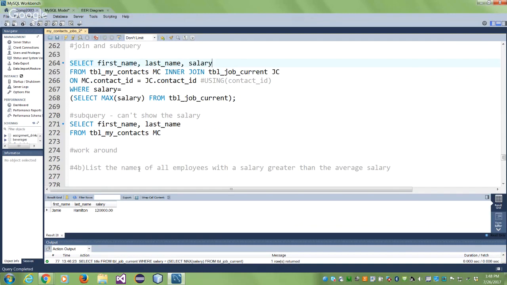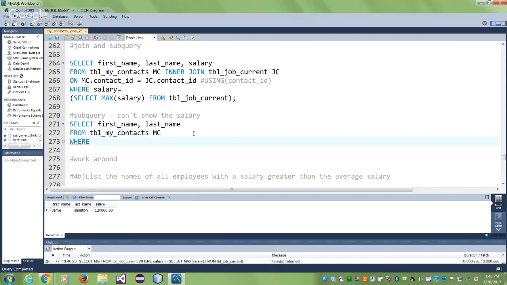Okay, now let's do this subquery. So I'll kind of do it for you, but as I said, if only a subquery is used, it will not work. I know it won't. So this one is an easy one because if I don't have to show the salary, all I have to do is say the contact ID must be equal to the contact ID in this.